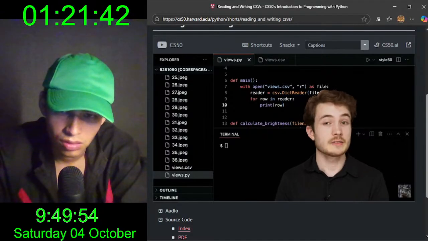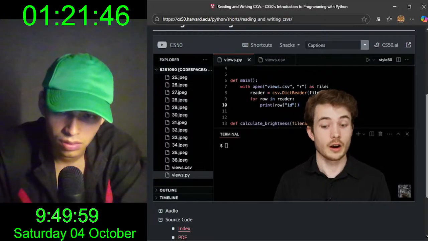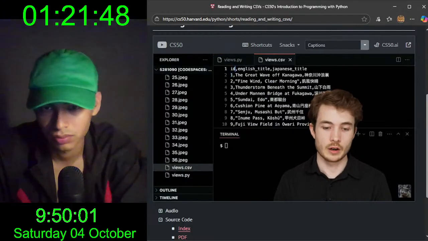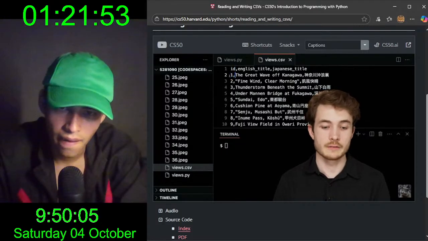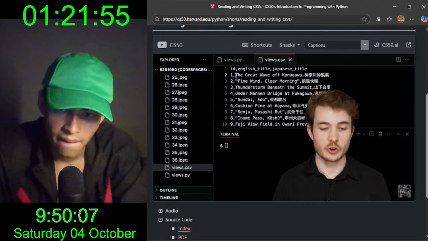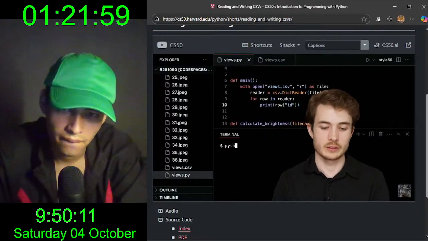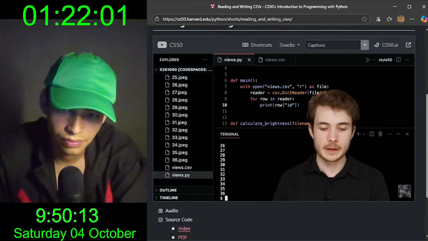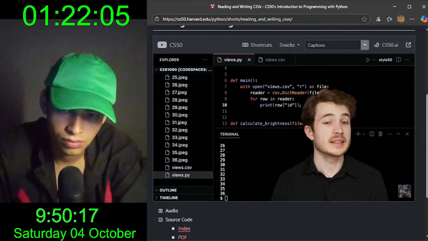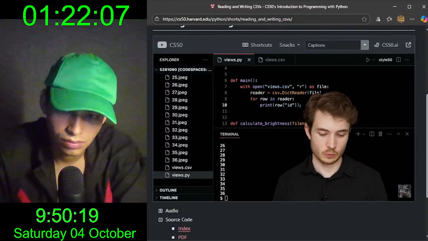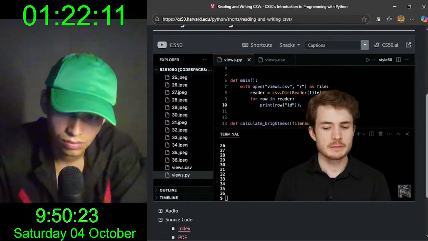I can access the value at a given row by typing in the column name, if you will. So here, our column name, our header, was ID. I can access 1 for this particular row and every other row as well: 2, 3, 4, 5, and so on. I'll go ahead and run python views.py, and notice how now I'm looping over and getting the IDs from each particular row. So then we can use this to calculate the brightness.